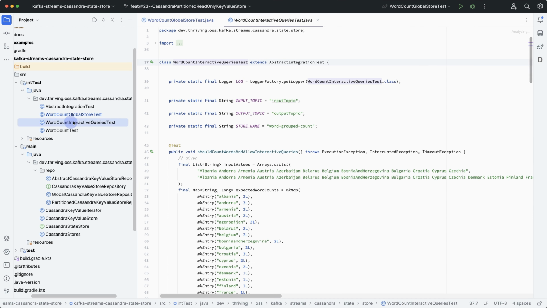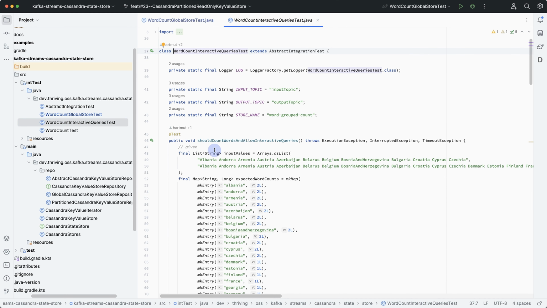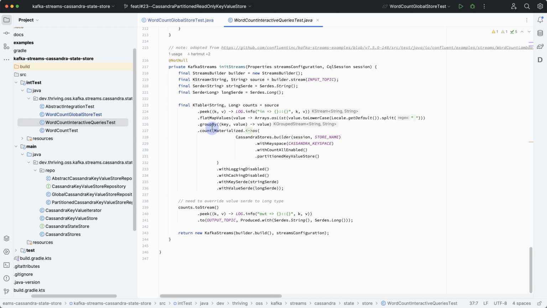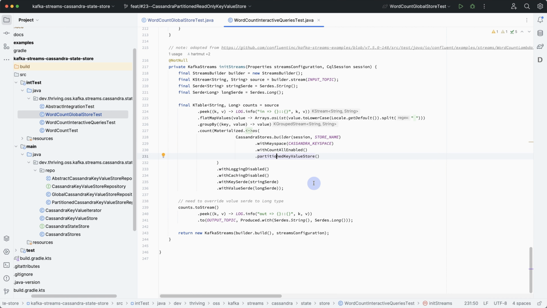But I think we are also using interactive queries here. And I also have a word count interactive queries test, which is also using the word count example as a topology. But it's using the partitioned KeyValueStore, while that global store test uses the globalKeyValueStore.